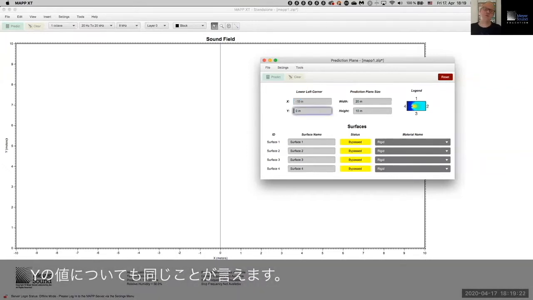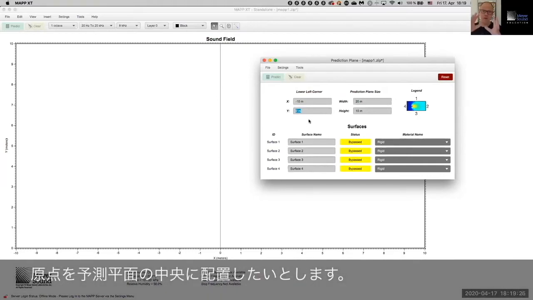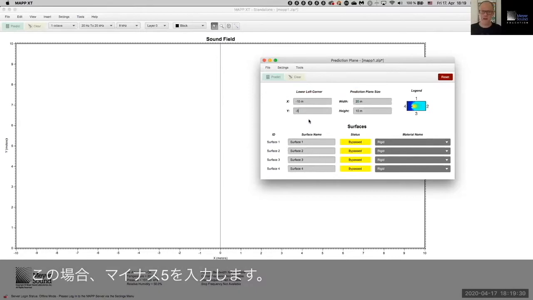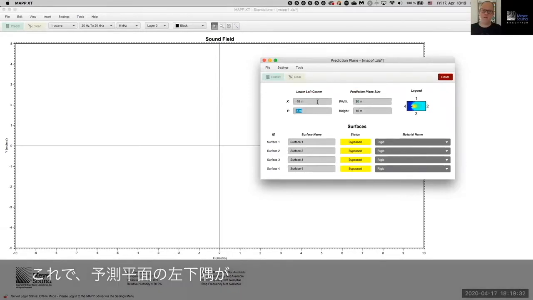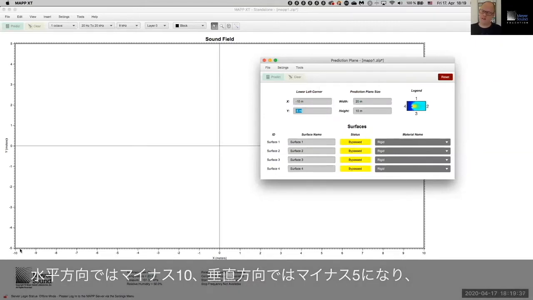The same could be true for the Y dimension. Maybe I want my origin to live in the middle of my prediction plane, in which case I would enter negative 5, because now the lower left corner of my prediction plane lives at negative 10 in the horizontal and negative 5 in the vertical.